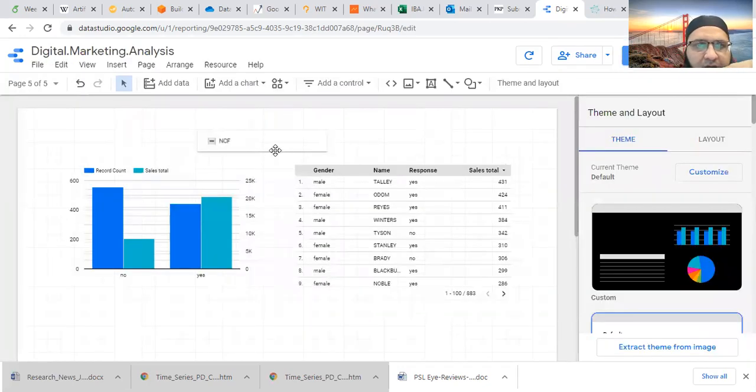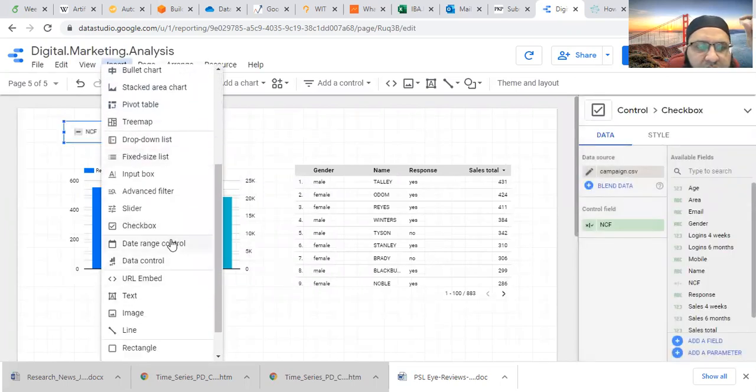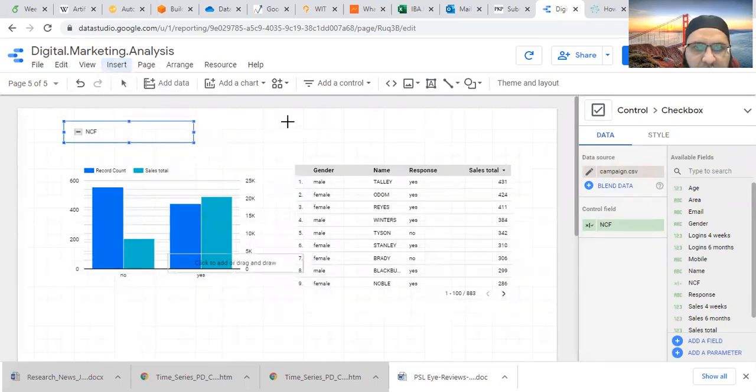And I can also have this, let's say, date range control. We don't have the dates right now. Date control. Let me see what that is.